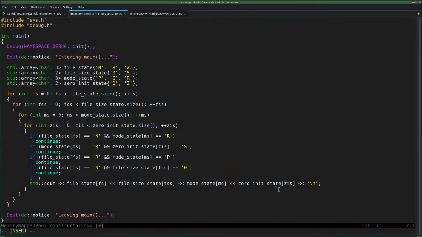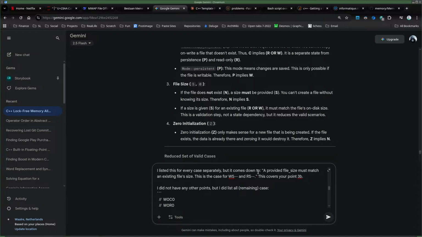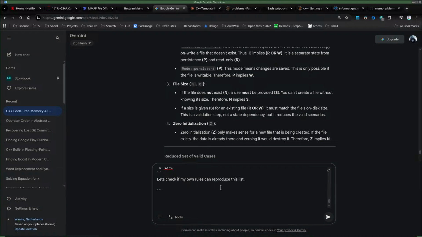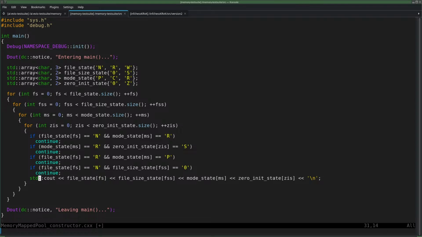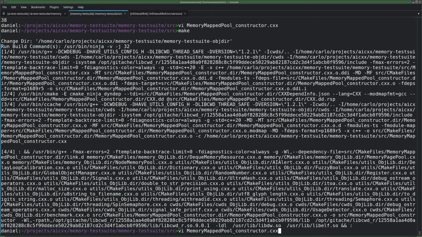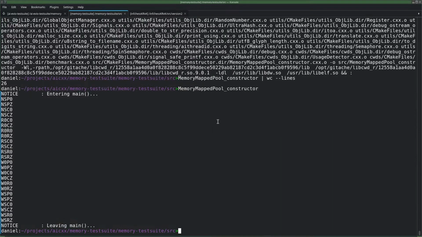I did have the N0, yeah. I listed this for every case. I did not have any other points, but I did list all remaining cases, so those. Let's check if my own rules can reproduce this list. Okay, so that's it then. These are the rules that I had. 26 or 24 then. 24 are left.